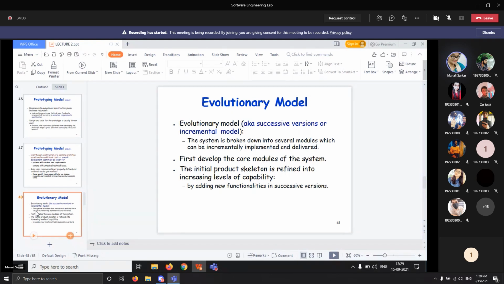So basically, this evolutionary model is also referred to as the successive versions model, and sometimes as the incremental model. So that's why I have written successive versions or incremental model. Why is it called incremental? Because in every phase we are incrementing some features.